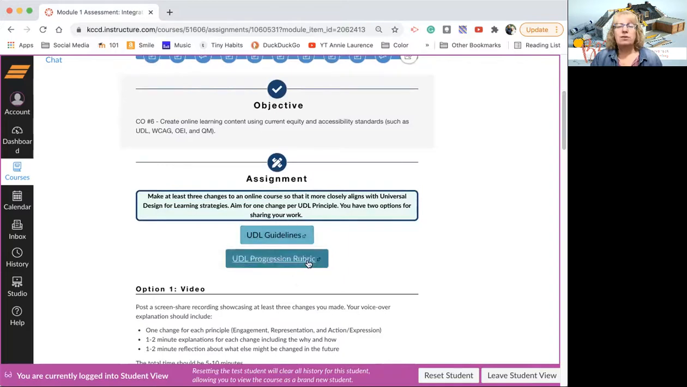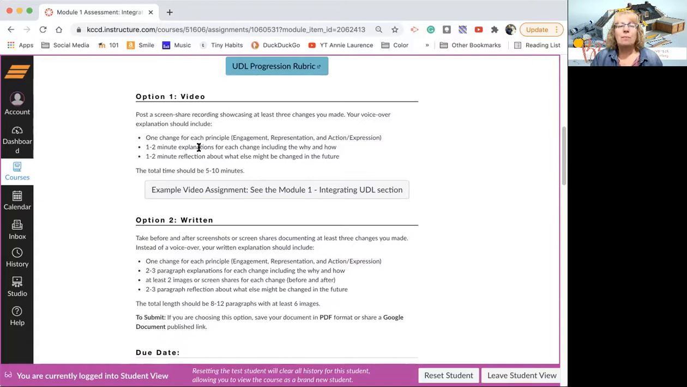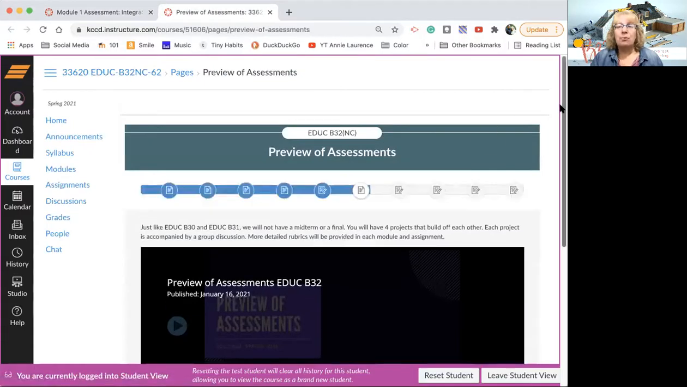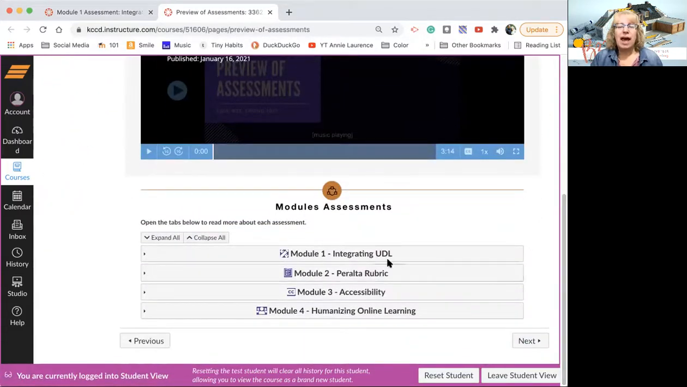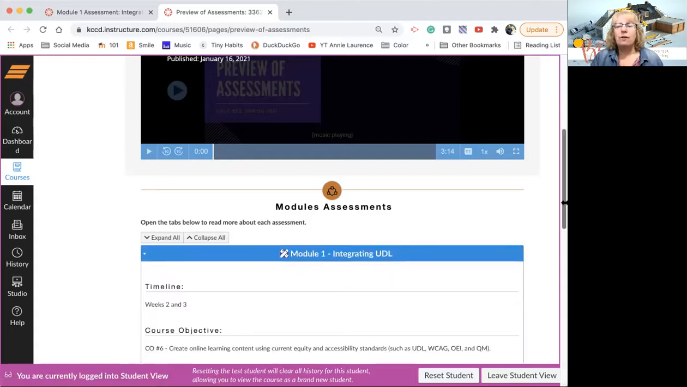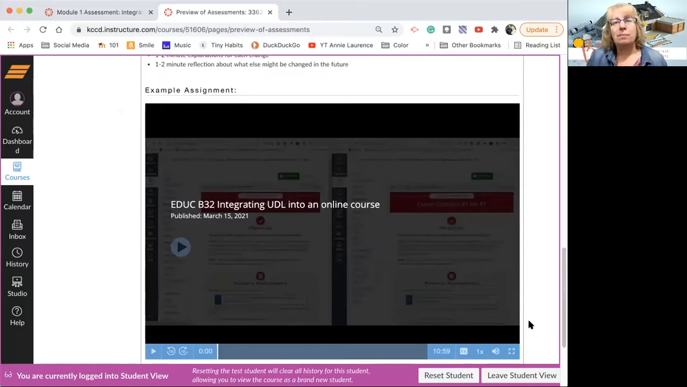There are some guidelines, and there's a progression rubric here. You can do a video example. If you click this, there's actually an example on the preview of assessments, and I'm going to try to add ones for these other ones as we get closer. If you get into integrating UDL, you're going to see a really nice video example of how you might submit it. You're going to say, here's what it looked like, here's what it looks like now, here's what I did, and here's why I did it.